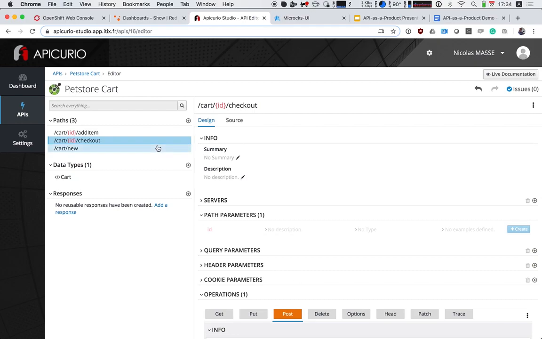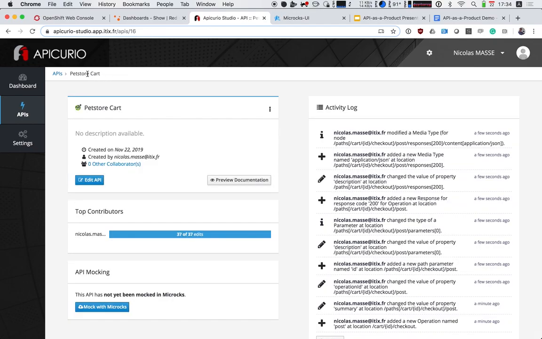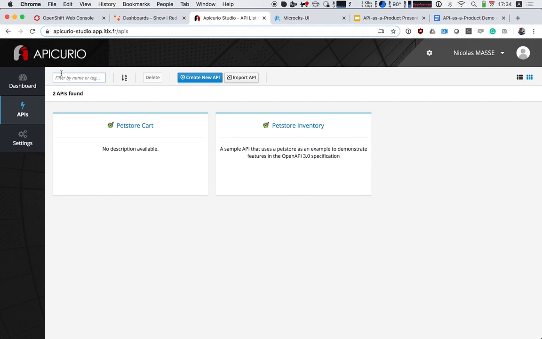Okay, good. Everything seems fine. So we have our two API designs, one for the inventory and one for the cart. So this concludes our first step about API ideation.